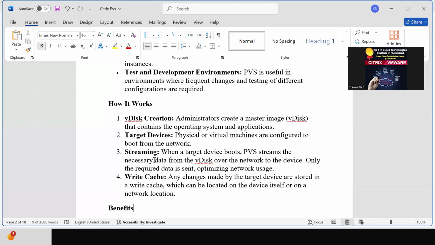Now with 1,000 desktops in PVS, all the 1,000 devices will boot from the vDisk, and whatever data the user has is going to be stored in the write cache. So in PVS it's called the write cache, and in MCS that data is stored in a differential disk.